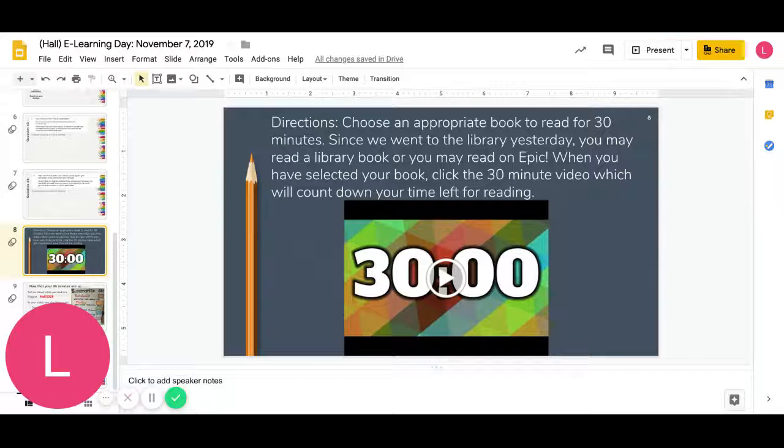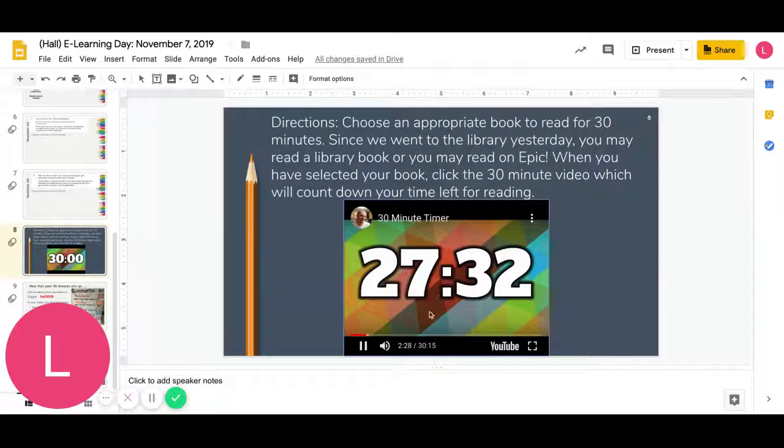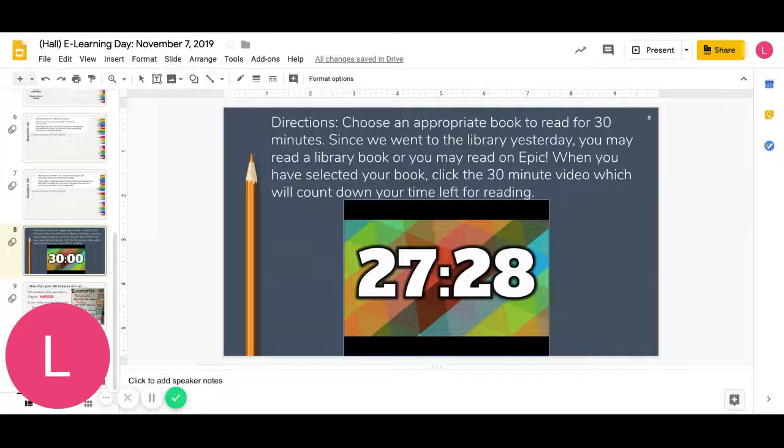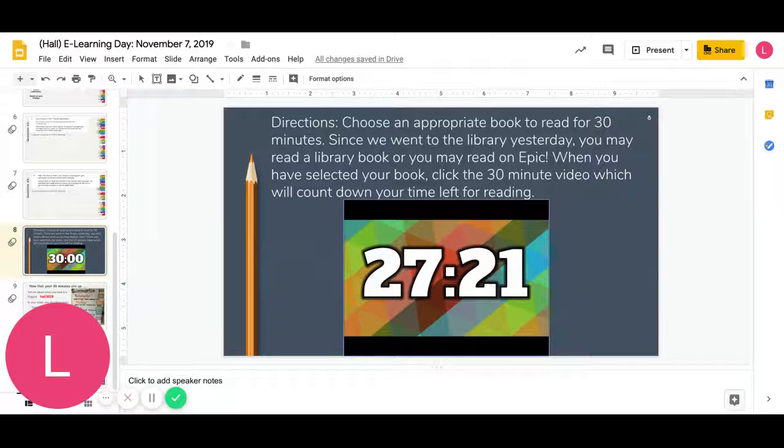You can listen to it as an audiobook. You can read it yourself. I don't care if you do a graphic novel, that's fine, but you're choosing an actual 4th grade appropriate level book, and you are going to read for 30 minutes. Once you have chosen the book that you'd like, you're going to come back here and push play. When you push play, this timer will start to count down. When it gets to 0, then you are finished and you need to come back to this Google presentation to complete your last activity for the day.